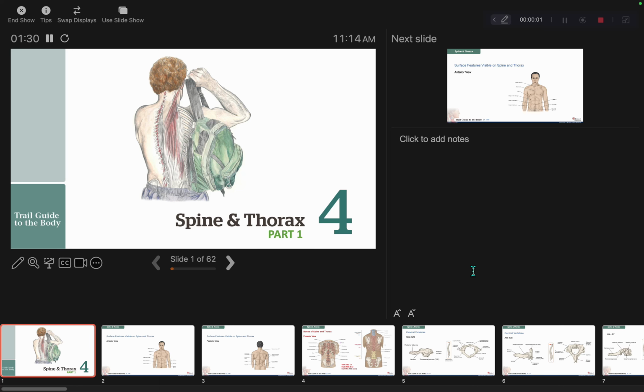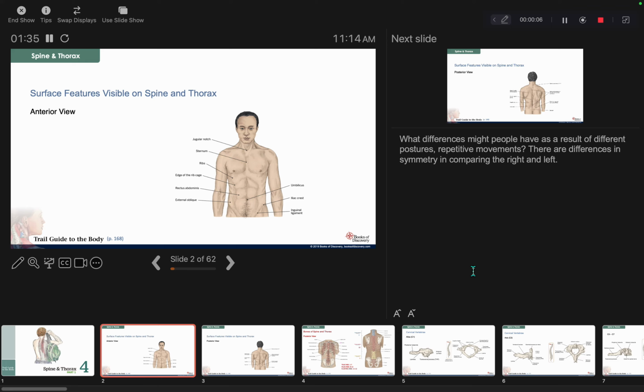Spine and thorax, part 1. So here are the surface features visible on the spine and thorax for the anterior view.